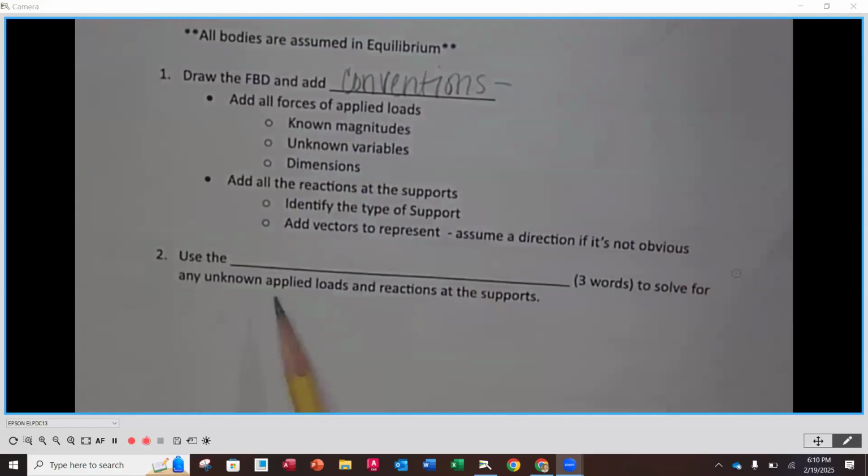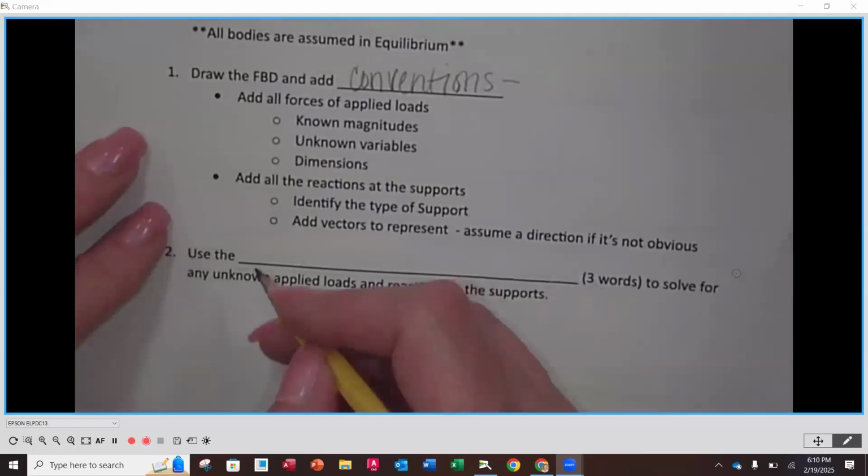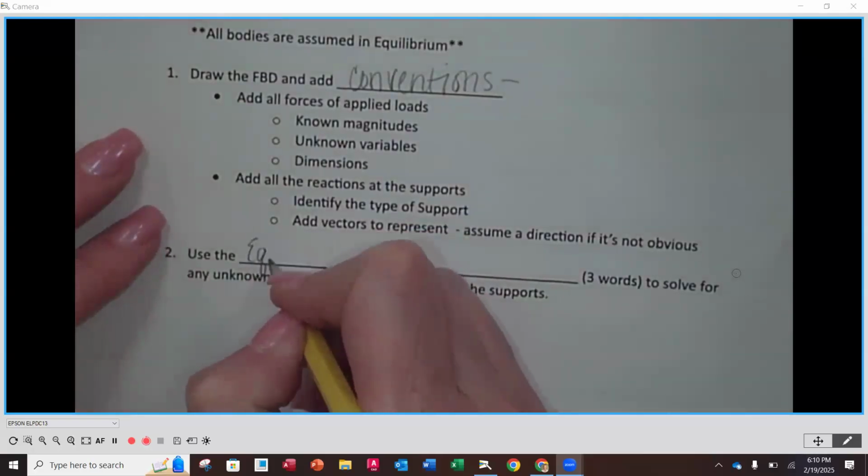It says use blank, 3 words, to solve for any unknown applied loads and reactions at supports. Use the equations of equilibrium. Okay, use the equations of equilibrium.